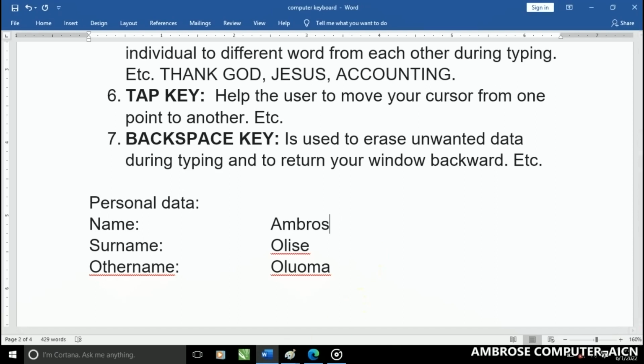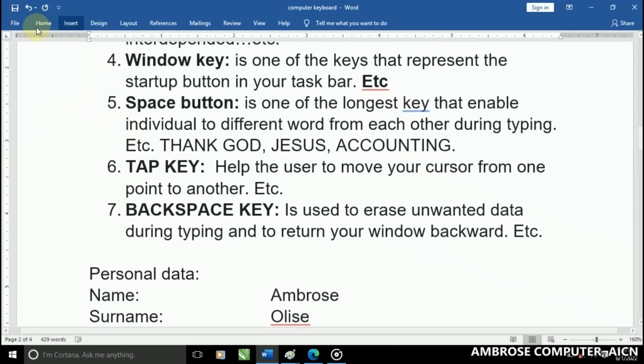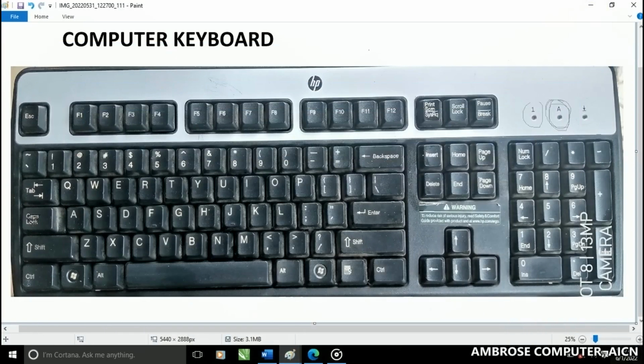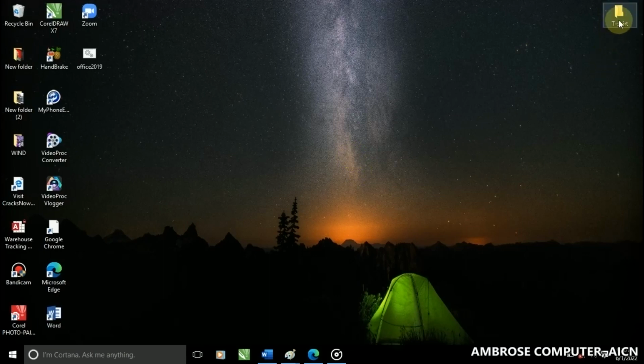Back, it will erase. Back, it will erase. Okay, now, I can also use the backspace key to return my window backward. That is only when you are in your window environment. So let us minimize it. I can't return my window backward here. So let us minimize it and do some practical.